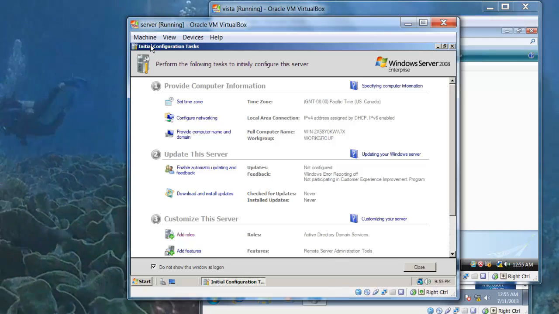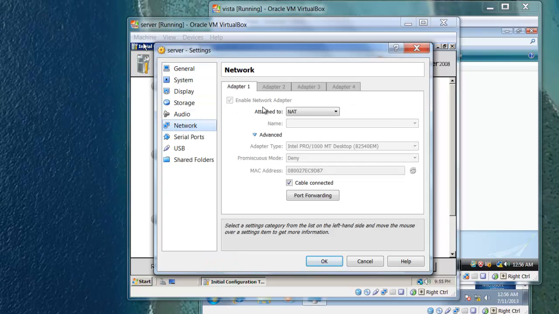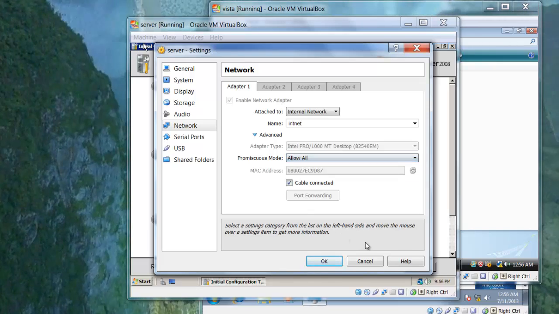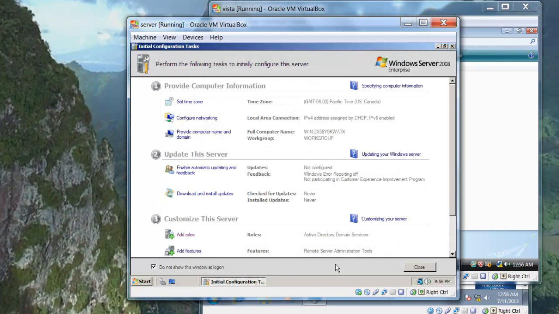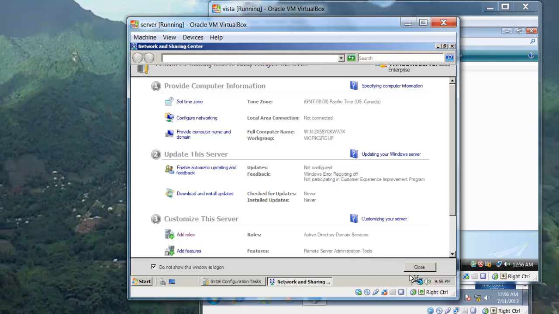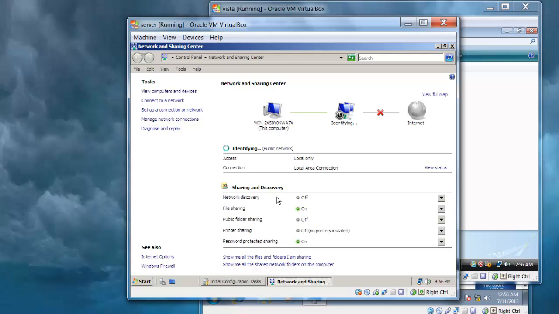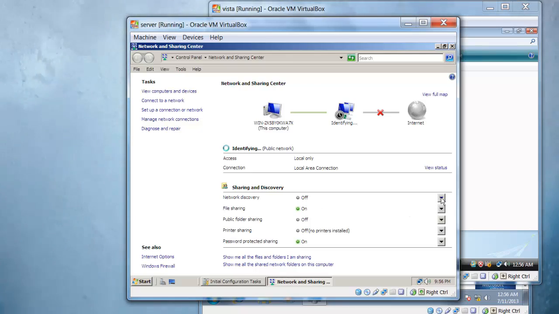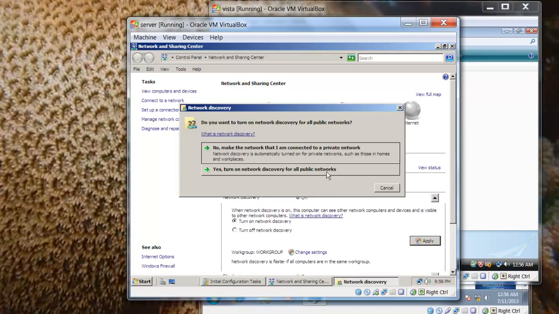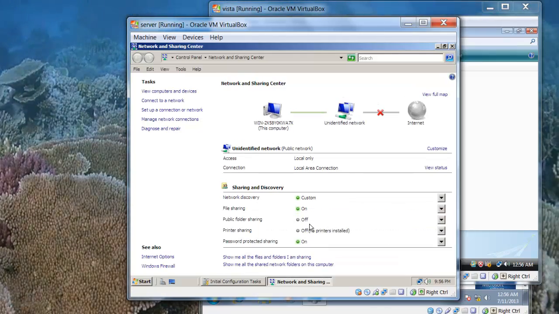You're going to do the same thing for the adapter. We're going to go into the settings here, network, and we're going to use an internal network adapter, allow all, and we're going to hit OK again. Now we want to get into the network and sharing center again. We're going to have to turn the network discovery on. Click yes when prompted to do so, and turn on the public folder sharing.